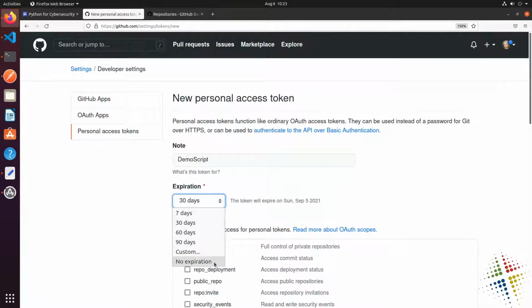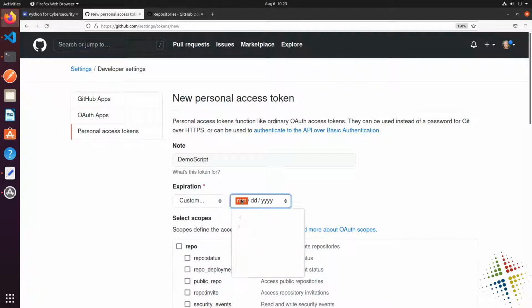How long do we want this to last? Well, I'm going to actually specify this to be 1 day. And let's see, tomorrow is the 7th. I'm actually going to specify it as 1 day because I want this token to automatically expire so that when you're watching this video, you can't attack my account.